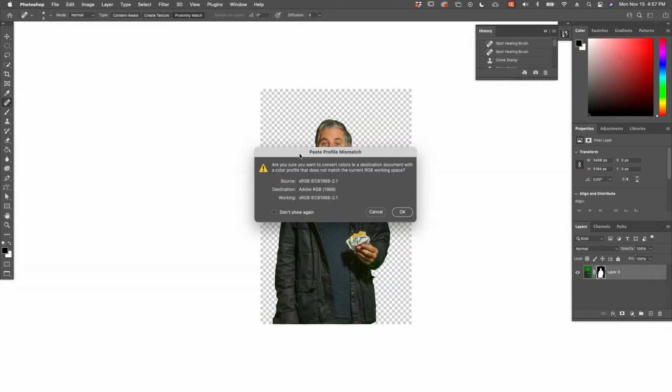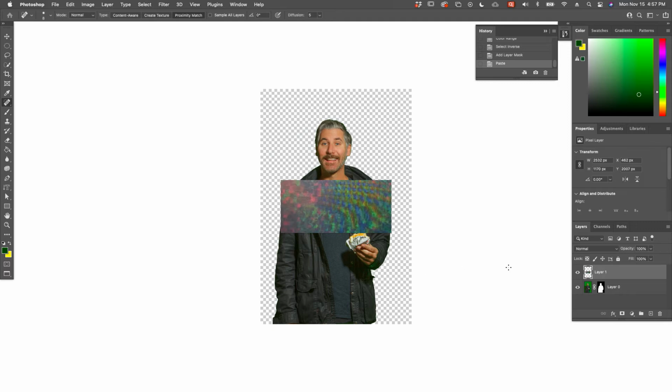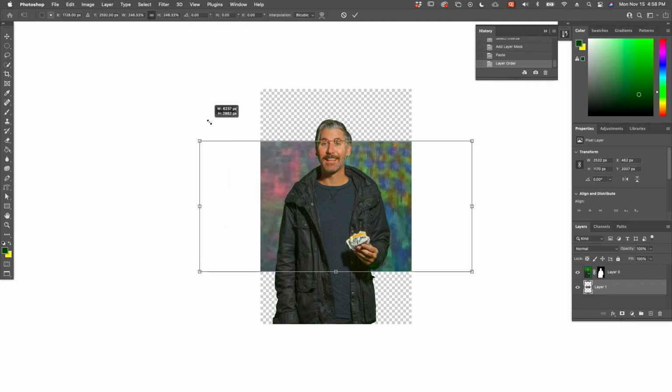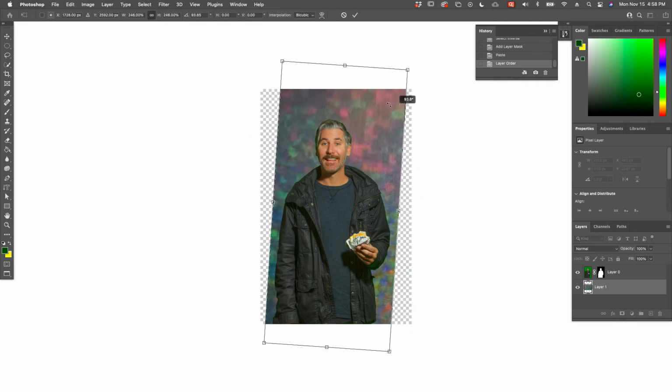I can just paste it. And I'm pasting it in a different color space. It's giving me a warning. But I can choose to put that behind matte, and then I can choose to scale it up. I can click on the Move tool, and I can click Option to scale it up from the center. I can rotate it around the axis here.